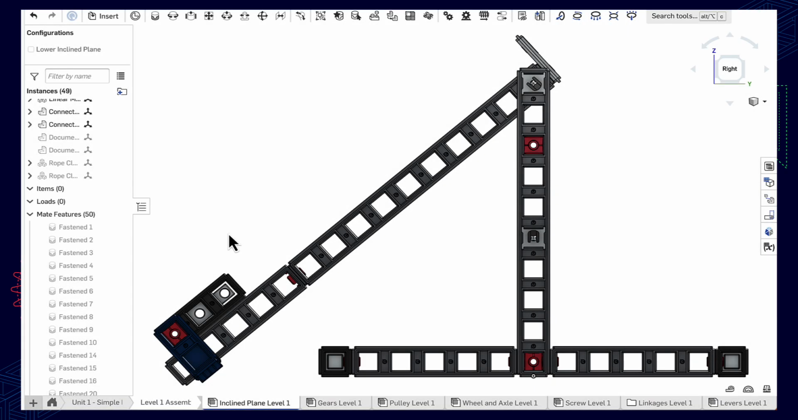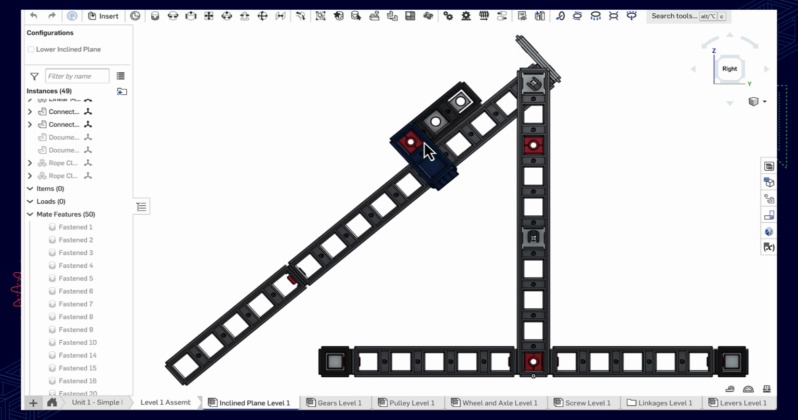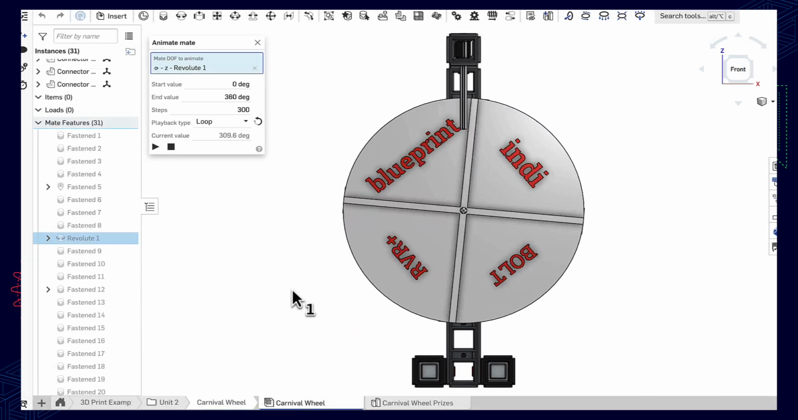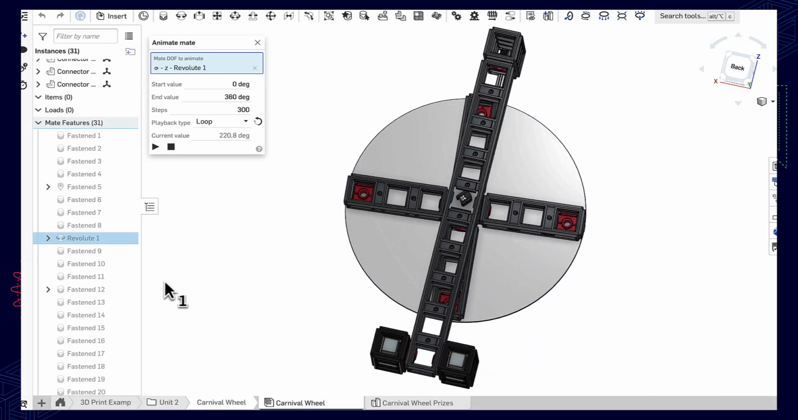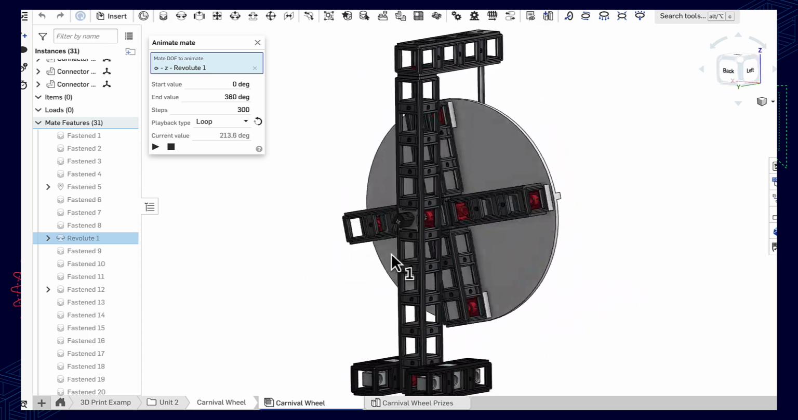In the following videos, you will learn how to create assemblies and constrain those assemblies to work as they would in real life. Check out the next video, Creating Assemblies and Inserting Parts, to learn more about creating blueprint assemblies in Onshape.